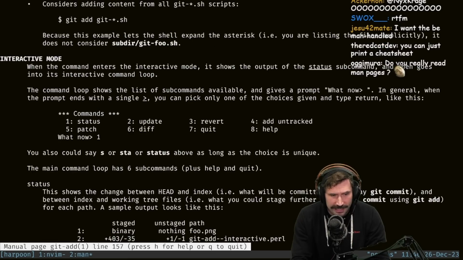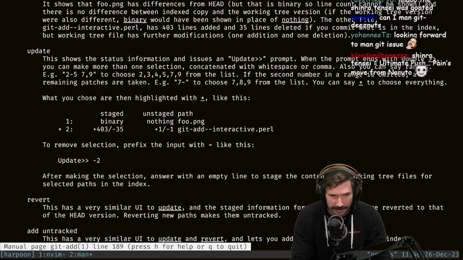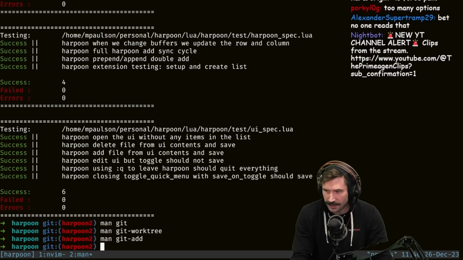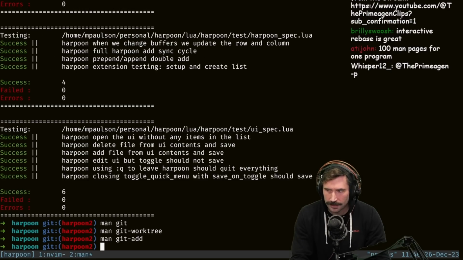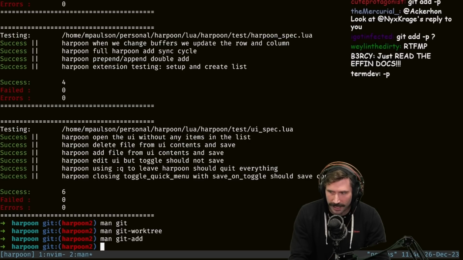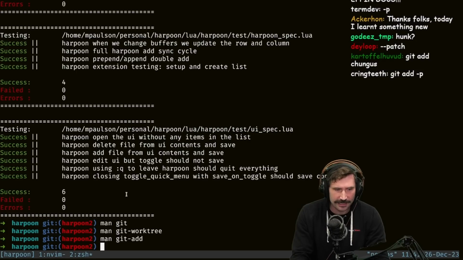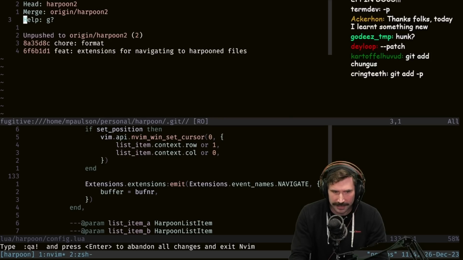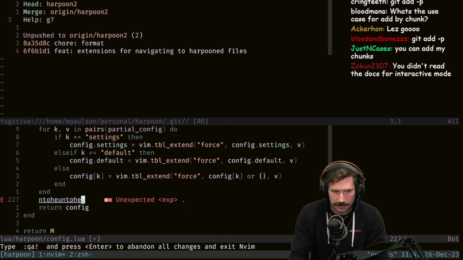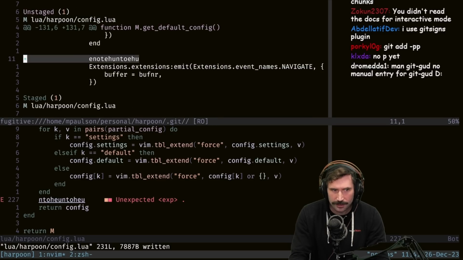The thing I don't know how to do is add by chunk, right? I want to add by chunk. I want to know how to do that. I don't know how to add by chunk yet. Add P, I know, but I haven't got there yet. I just know that it's possible, because if I make an edit right here and I make an edit down here, I can look at this and go, okay, I want to add that one, but not the other one.